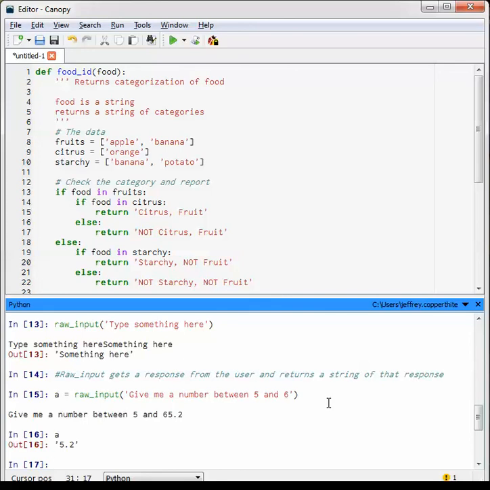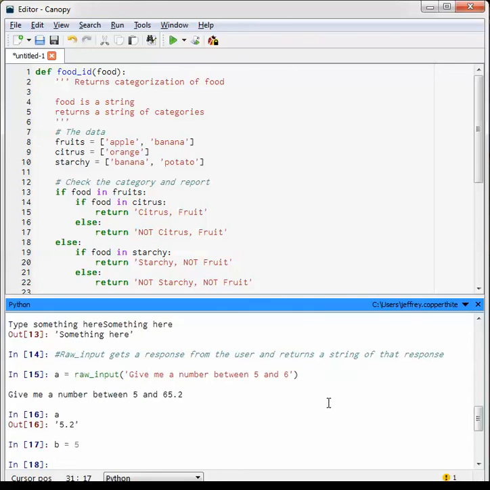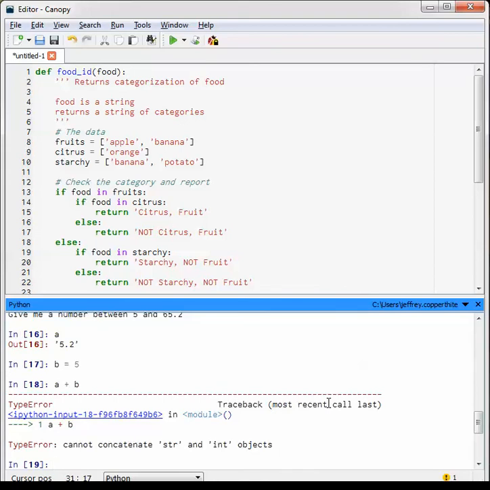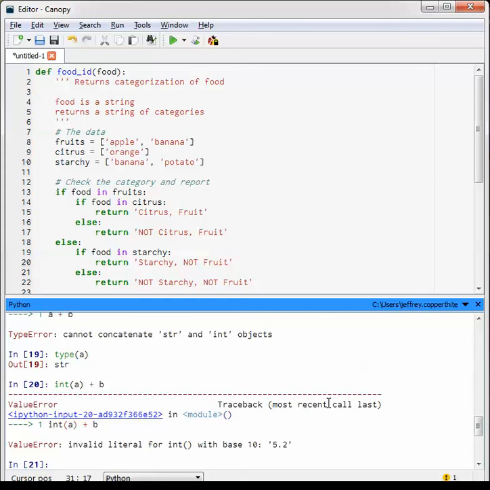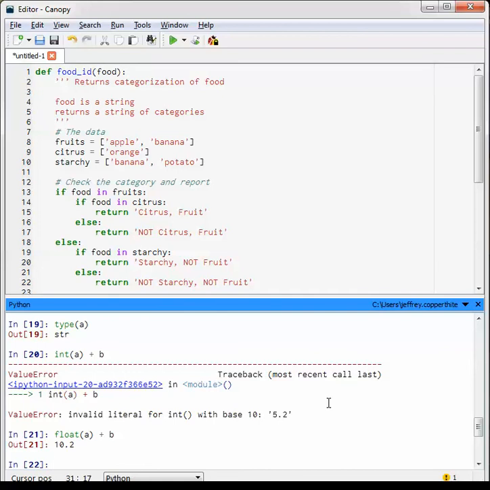It's a string. So if I want to do, let's say, B equals 5, and then try to do A plus B, I'm going to get a type error. You can't add a string and an integer. So what's the way around that? And just so you know, there's the type function, just so you can see. You can use the type of a variable to tell what type of variable it is. So what do I have to do? I can't use int because it's not an integer. Float of A plus B. There you go, okay? I have to do a type change in order to use that in the way I want to use that.